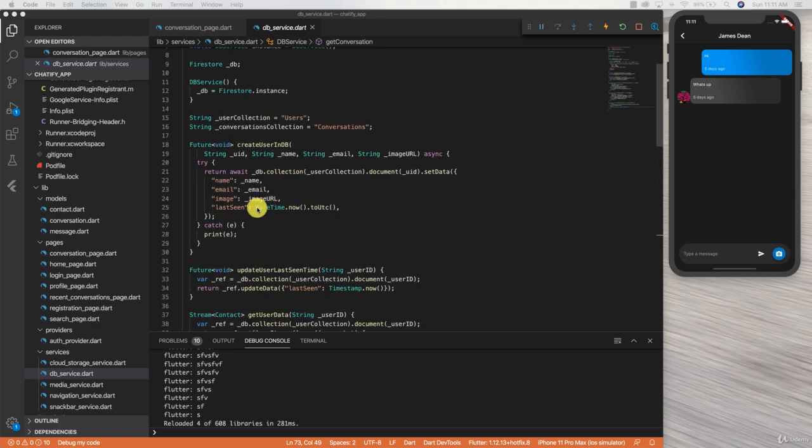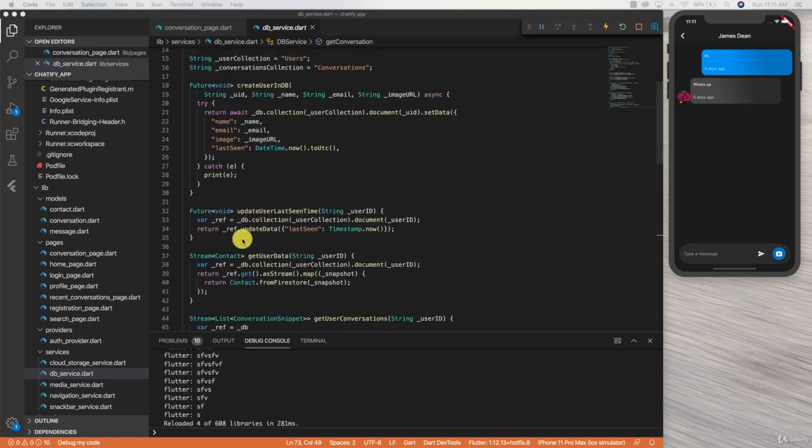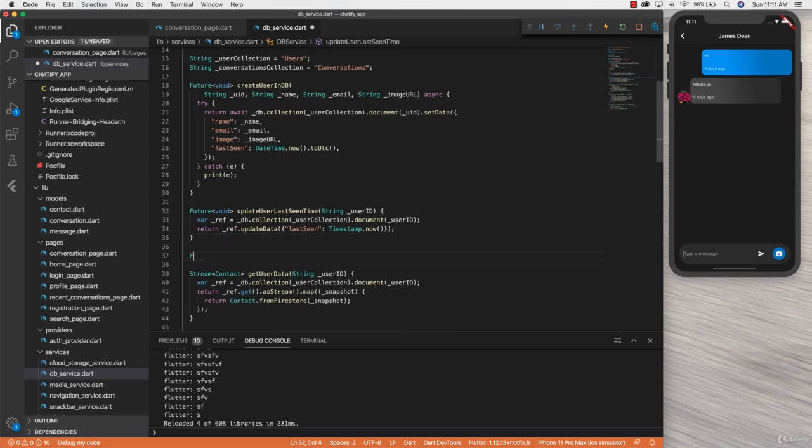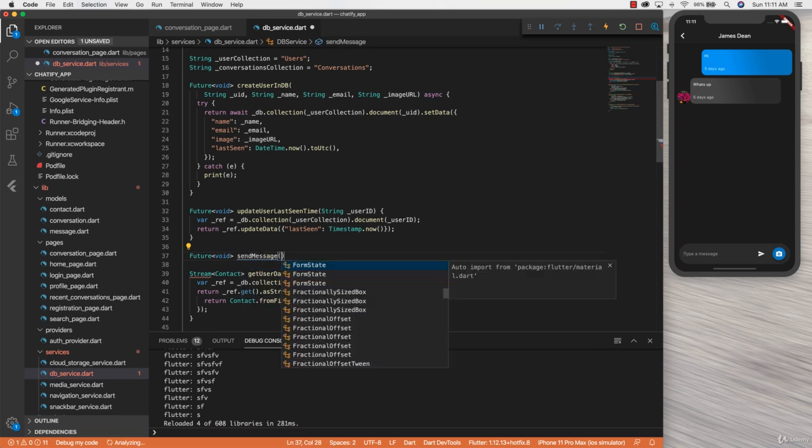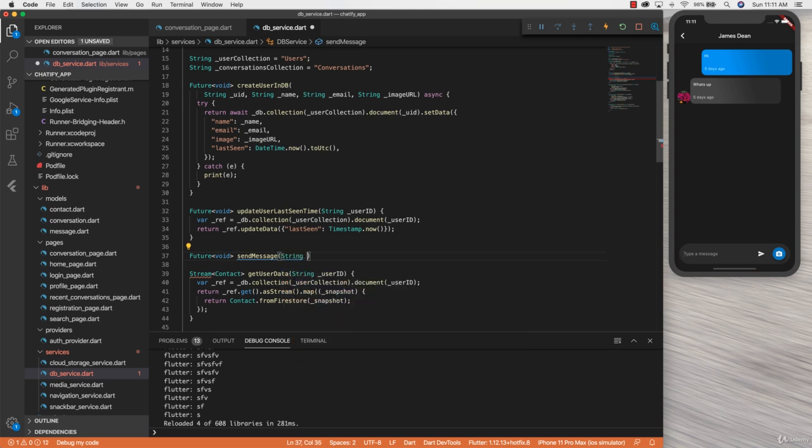So let's get going. I'm going to create a new function underneath our Future void for update user last seen time. This function is also going to return a Future of type void. We'll call our function sendMessage. Inside of this function, we'll firstly get a string of what conversation ID we are going to send the message to. And after that, we'll also get an actual message object. So Message _message.